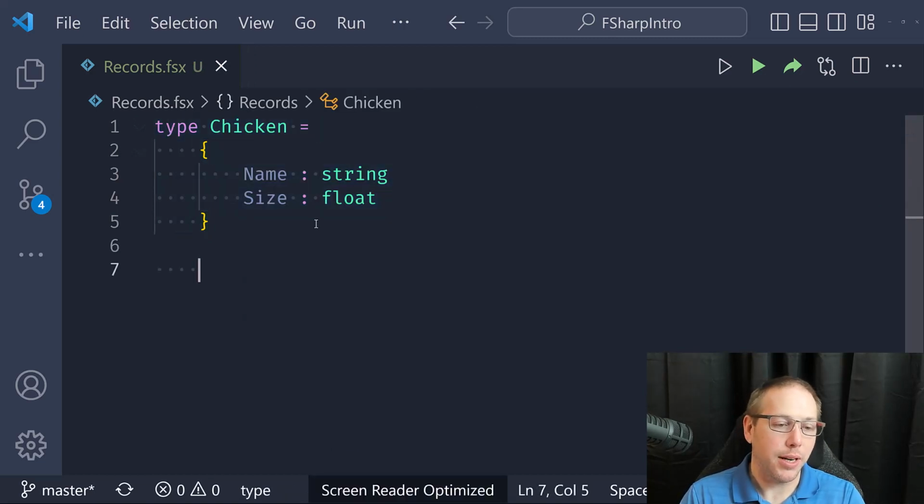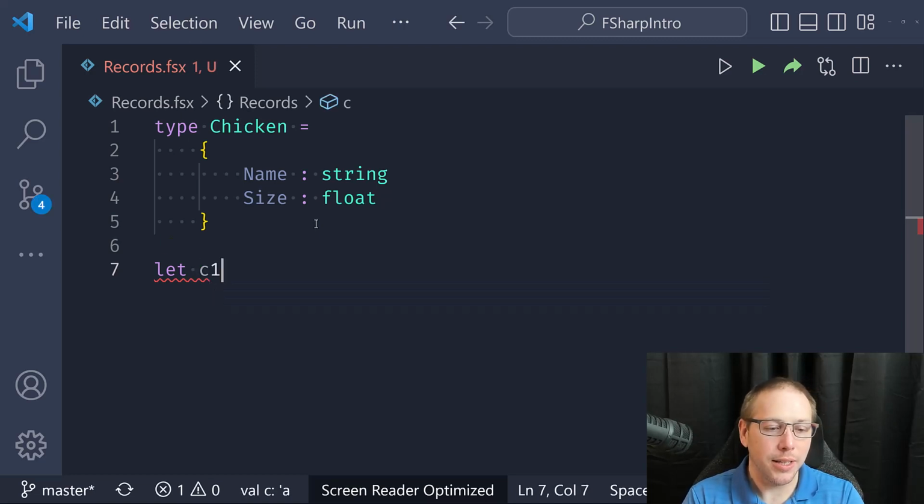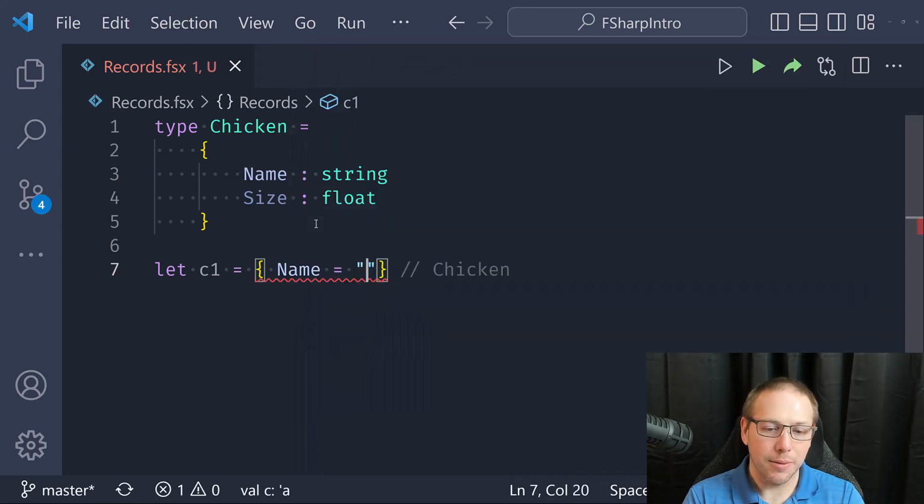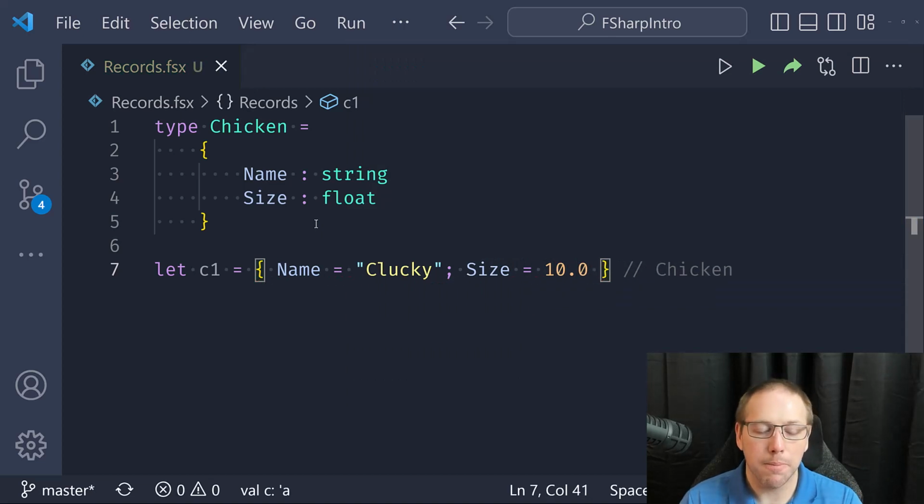Now, if I wanted to create an instance of chicken, I'll use a simple record creation syntax. So let C1, and then curly brace, name equal to Clucky, and then a semicolon, and then size equal to 10.0.